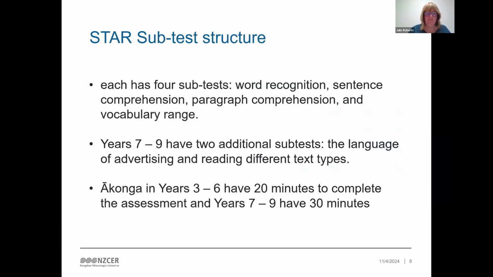So the structure itself, each test has 4 subtests. You can see them listed there: word recognition, sentence comprehension, paragraph comprehension, and vocab range. In years 7 to 9, there are 2 additional subtests that look at 2 specific things that really do support the skills of reading at the years 7 to 9 level, and that is the language of advertising and reading different types of texts, like the styles of texts.